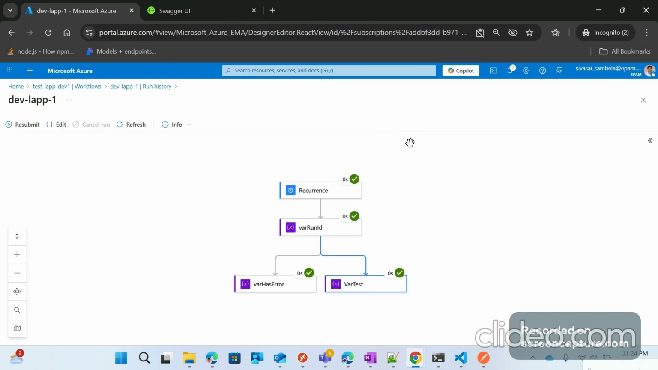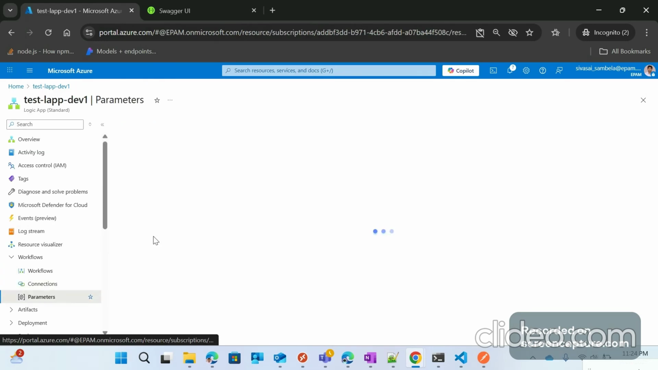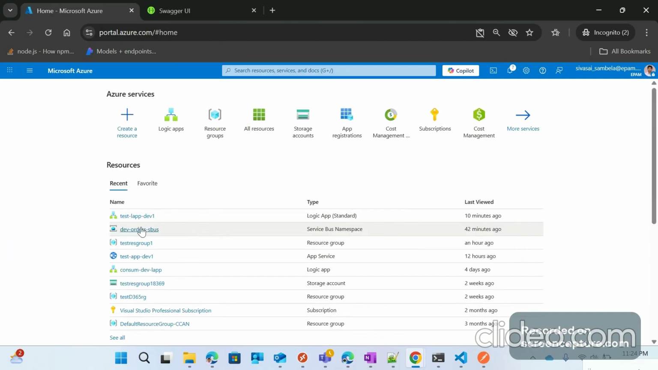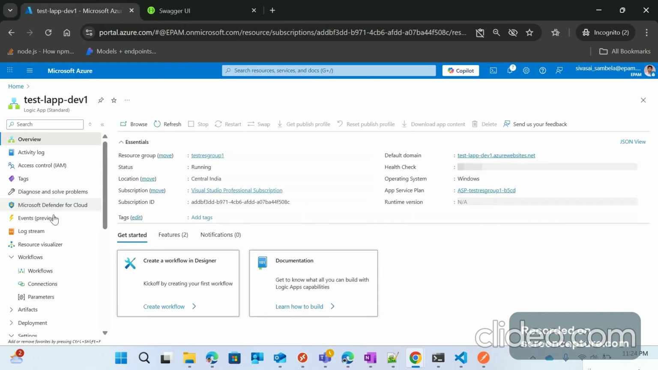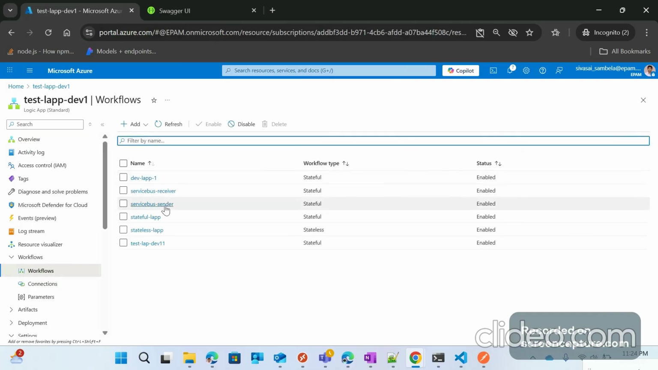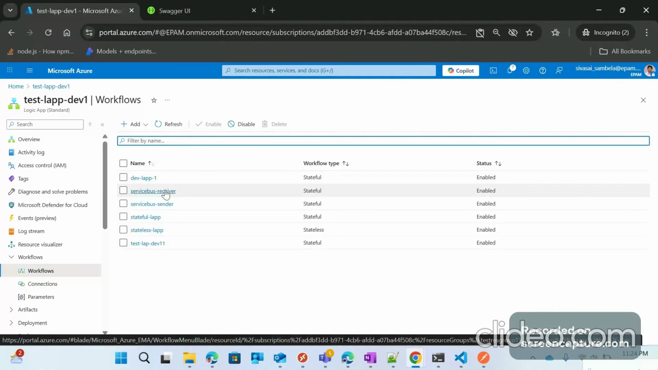One good thing about this is these parameters and variables we can access anywhere. I mean to say, this standard logic app will have multiple workflows. If you go to this standard logic app, it has multiple workflows. We can define n number of workflows. All those workflows can access these parameters. That is the main point of variables and parameters.